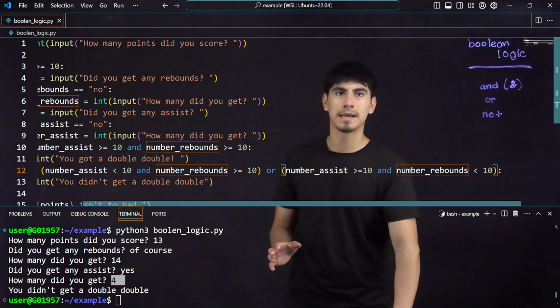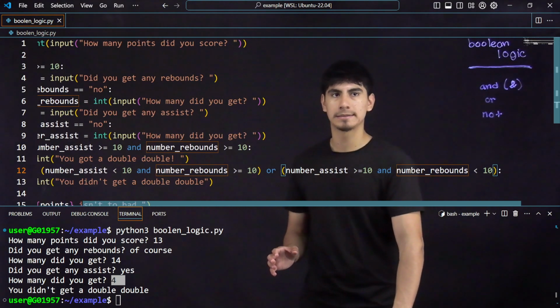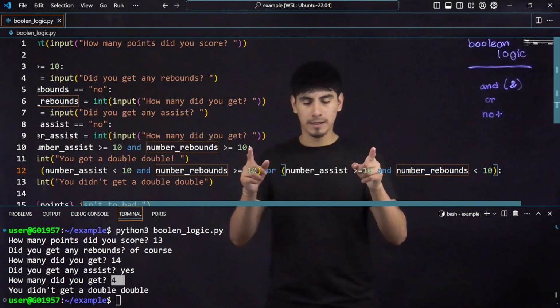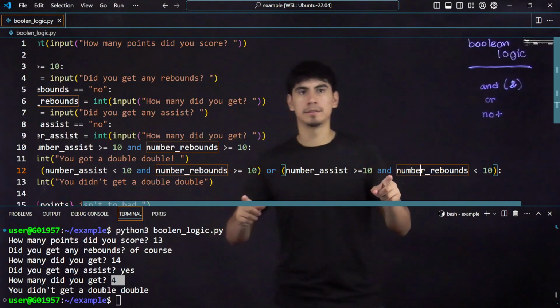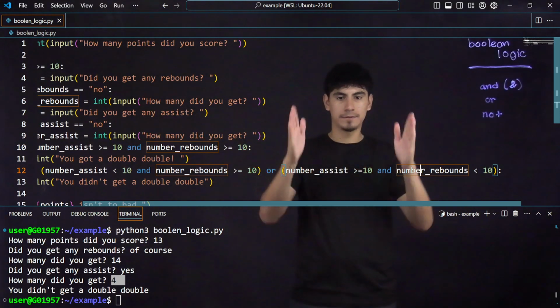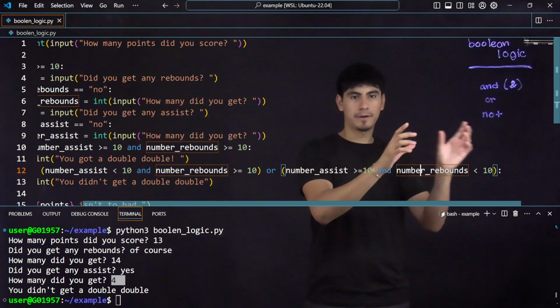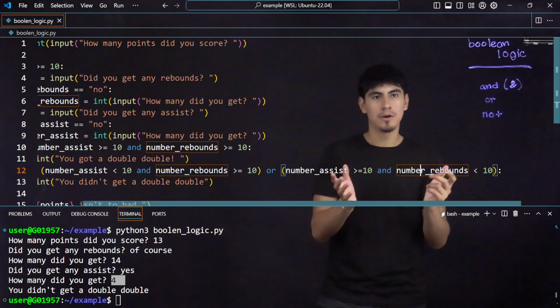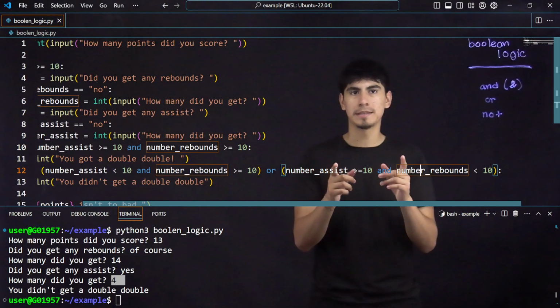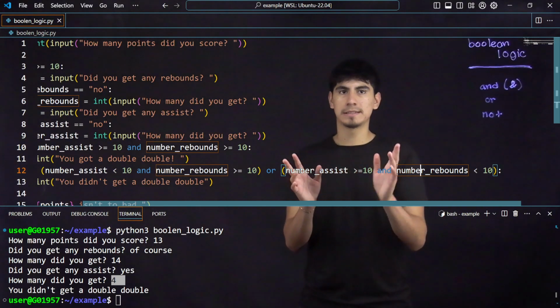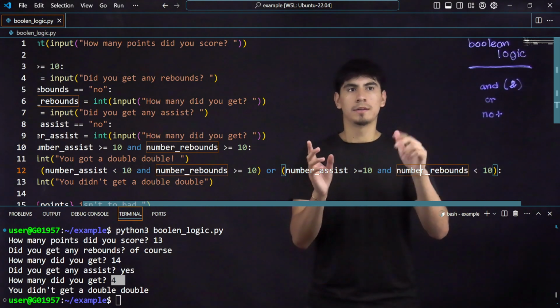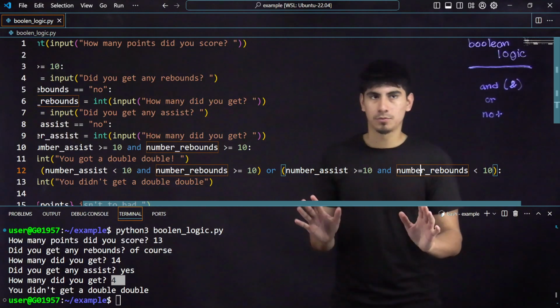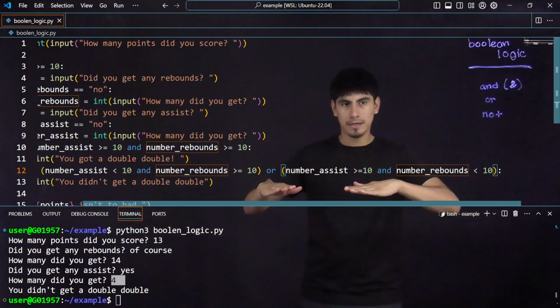This is a bit complex. I included an and inside of the parentheses. You can do that. You can check if 2 statements are true and then compare it to other 2 statements with an or. You can also just do a simple statement. I could have done if number of assists is less than 10 or number of rebounds is less than 10, and it would have also worked. I just wanted to show you guys how it can get a bit complex.